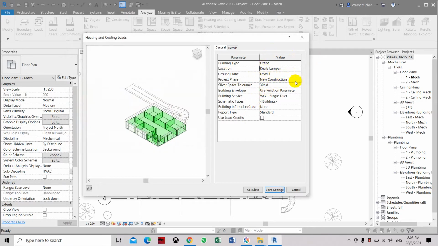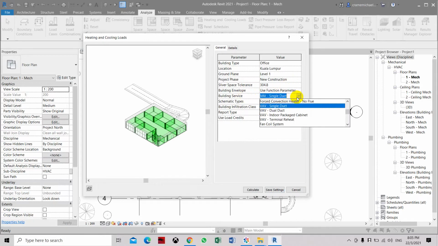Ground plane will be level 1. Our project phase will be the new construction. Here you don't have to place anything for building envelope, whether using function parameter or identifying exterior elements. So let's say the building service will not be a central heating or central cooling fan coil system. Let's use a fan coil system first. For this small office, we can use a VRF system.